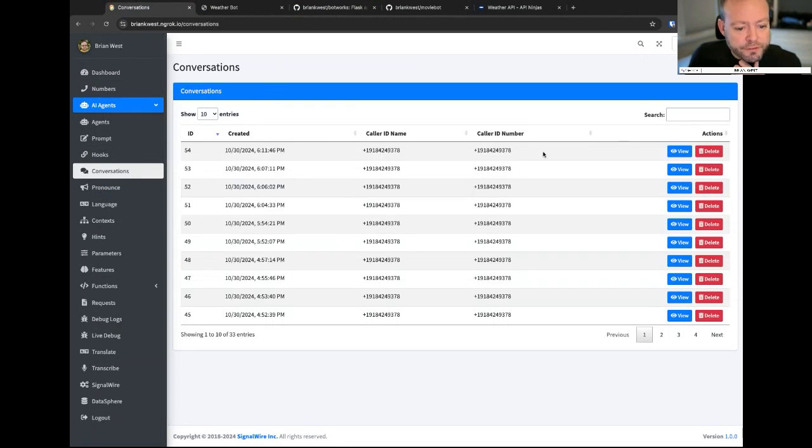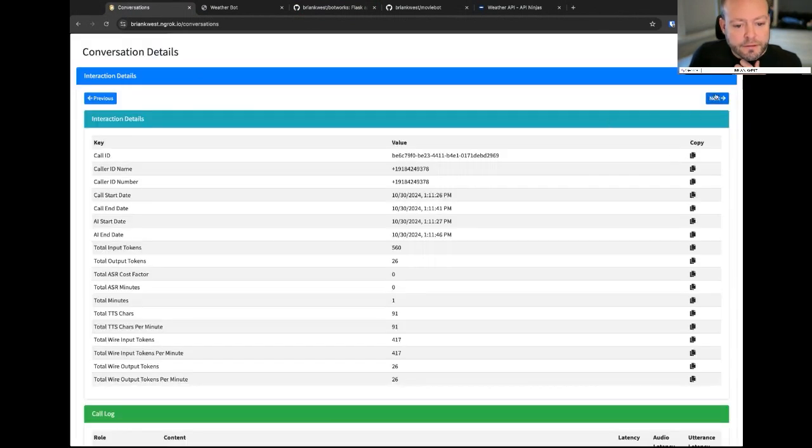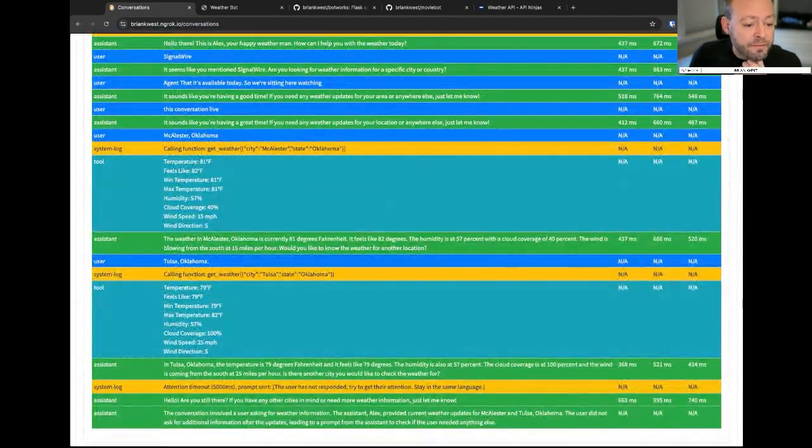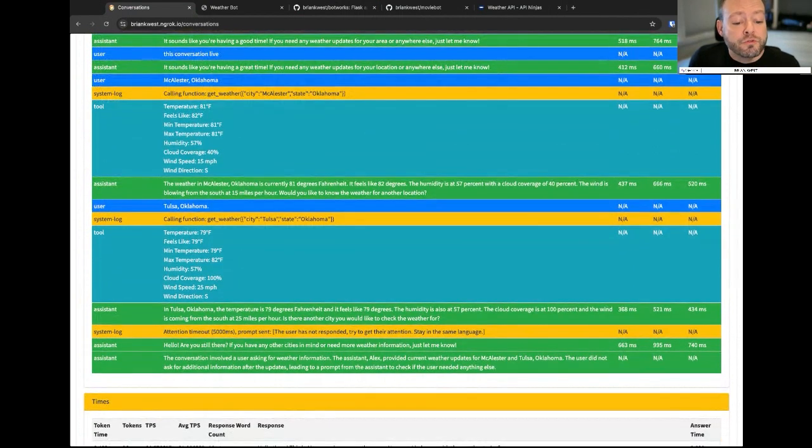Let's go over here and view this conversation here. And this is the one we just had. See where I typed McAllister in the box, McAllister, Oklahoma, injected right into the AI agent. And this is some flexibility that a lot of the other solutions on the market don't have. You can do a really good postmortem as to why, say, your AI agent misbehaves or you don't understand why it did something.